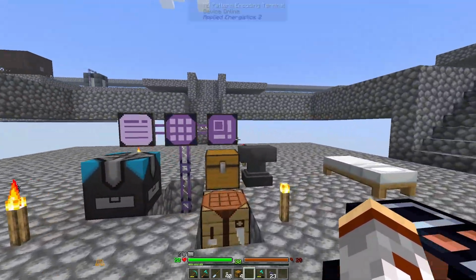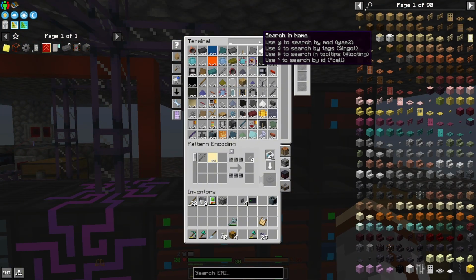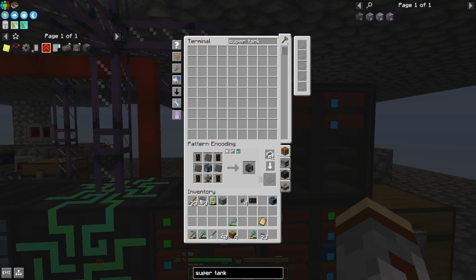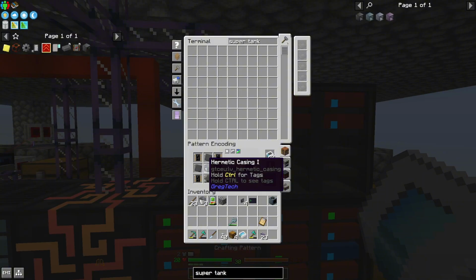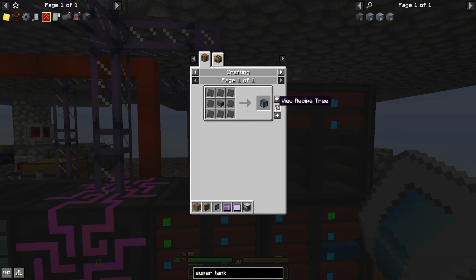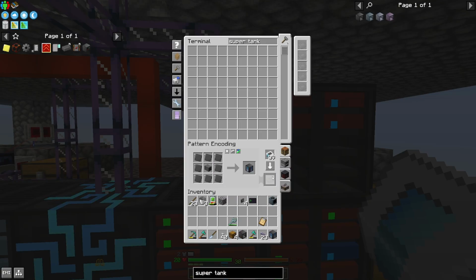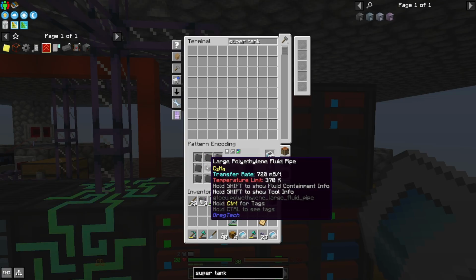Hop on down to our pattern terminal here and fall through the ground. No big deal, no big deal. Super tank. Okay, so everything's good there. Now, we need to make the hermetic casing, and that is a large pipe surrounded by steel, and this large polyethylene pipe.